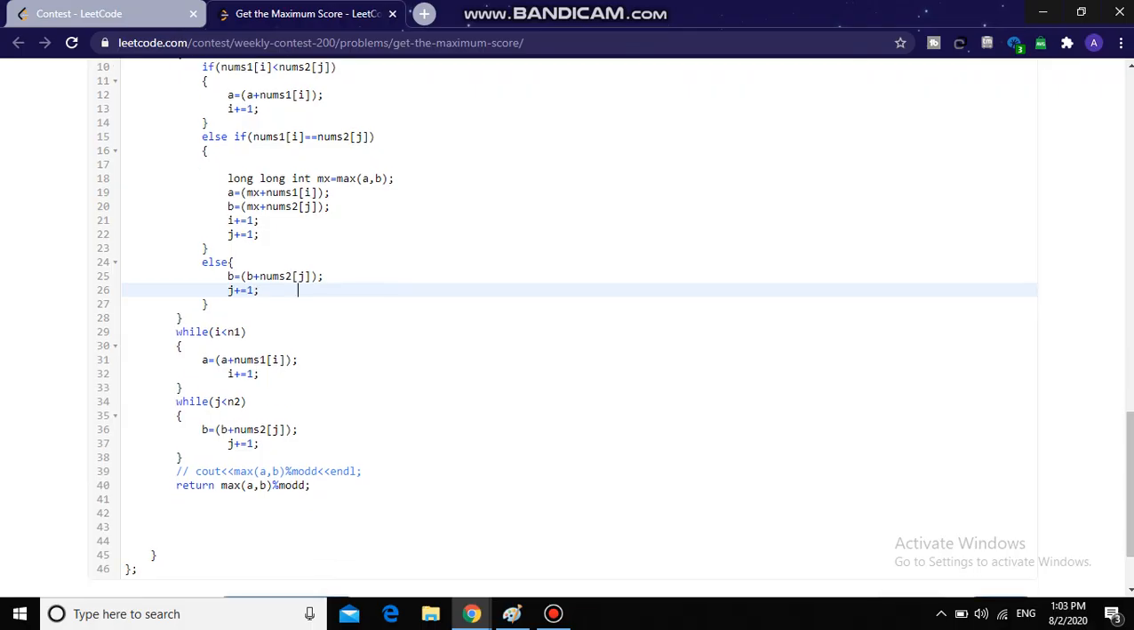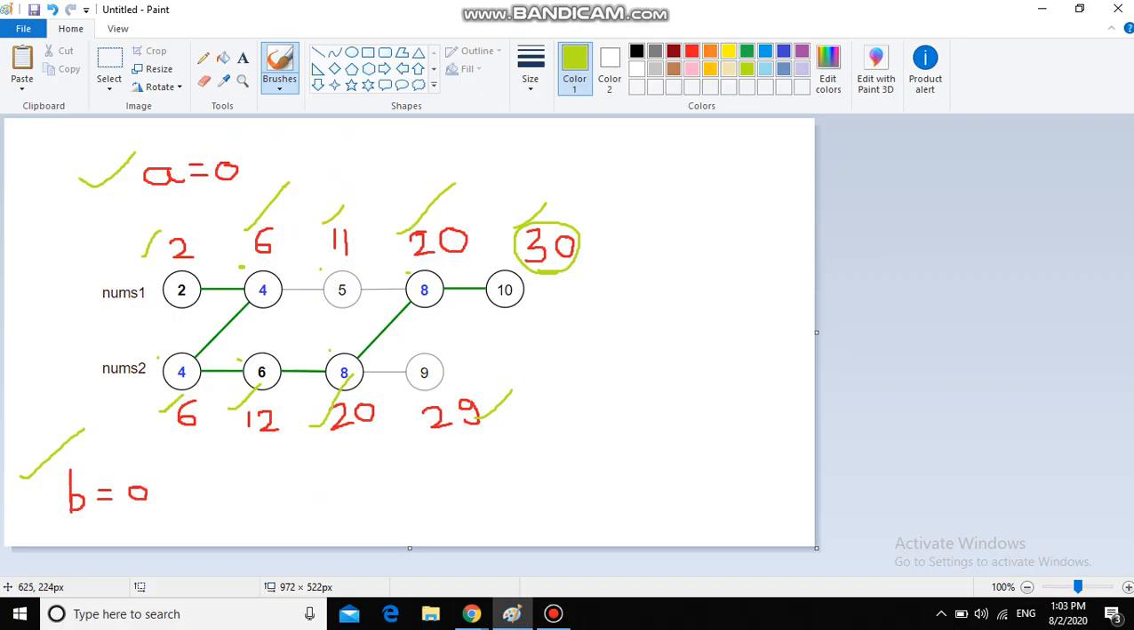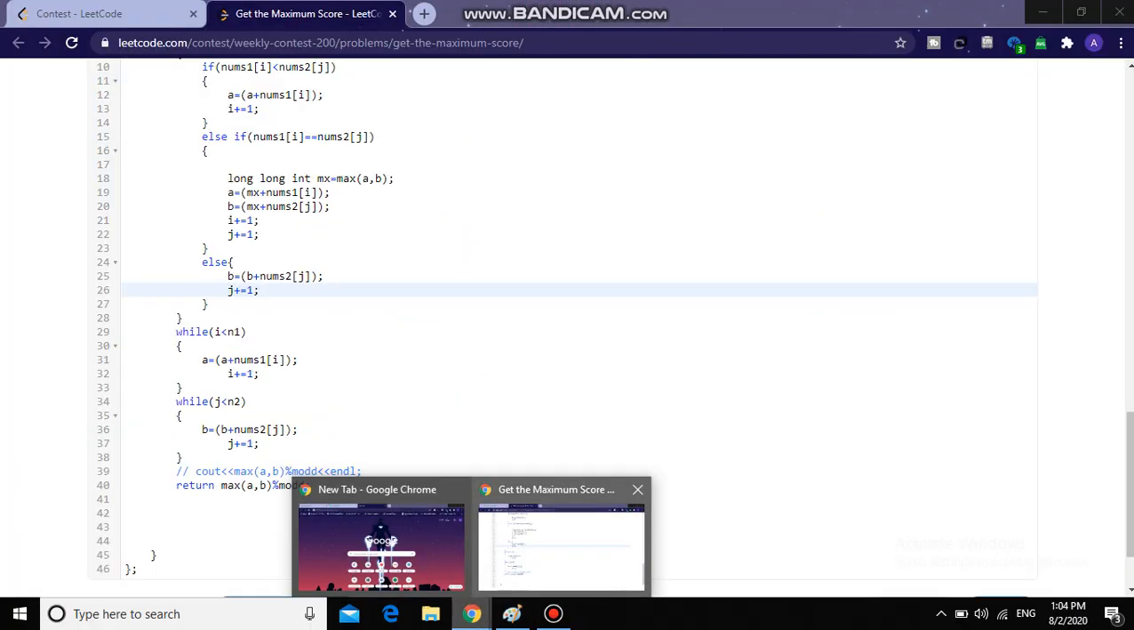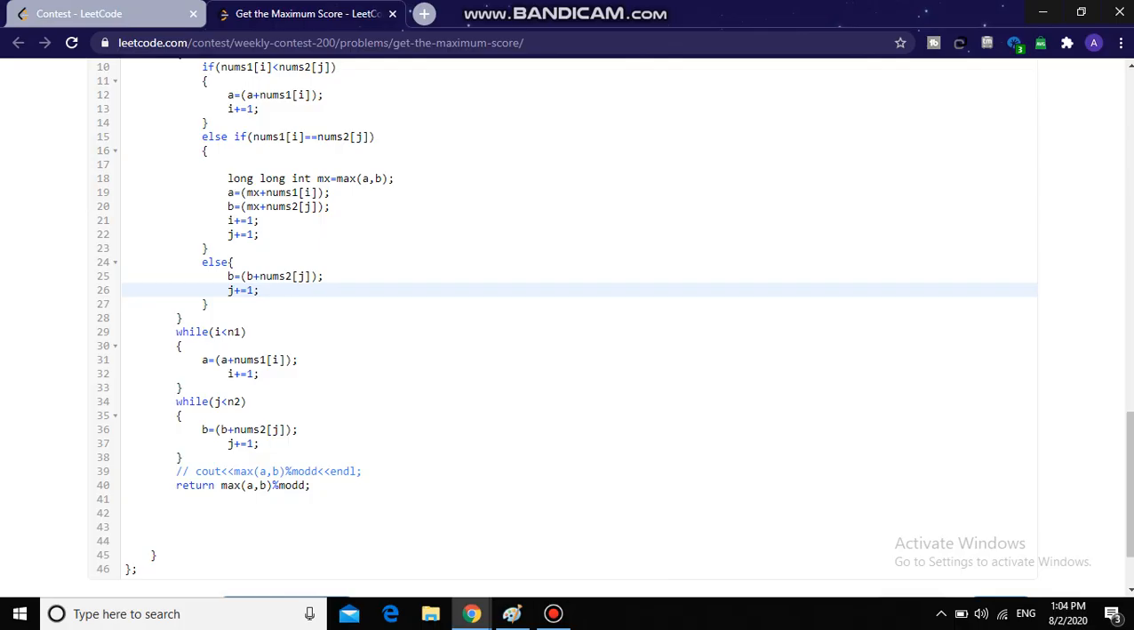Now while we are checking these conditions, in some cases one pointer reaches the end but the other pointer has not yet reached the end. In such cases, if at least one pointer has reached the end, then we will just go straight till the end of the other pointer. So here the answer will be 39. We won't compare it with anyone because the other pointer has already reached the end. If i has not reached the end, then we will add to a and increment i. If j has not reached the end, then we will add to b.